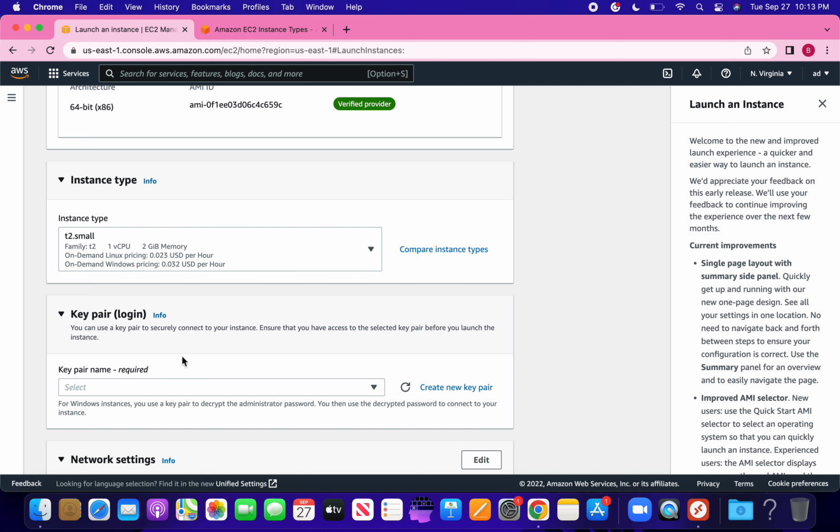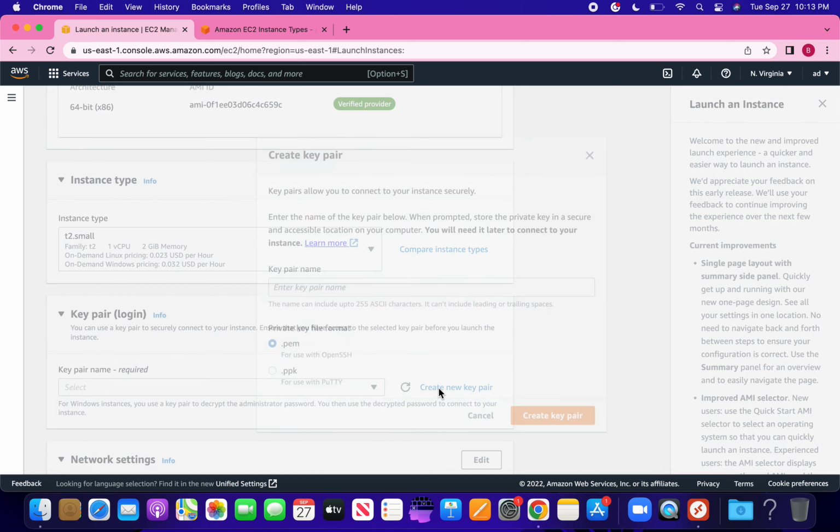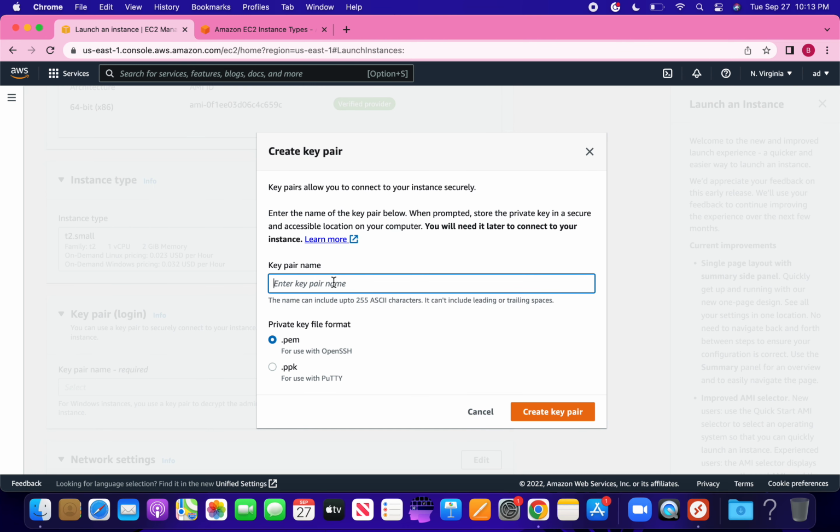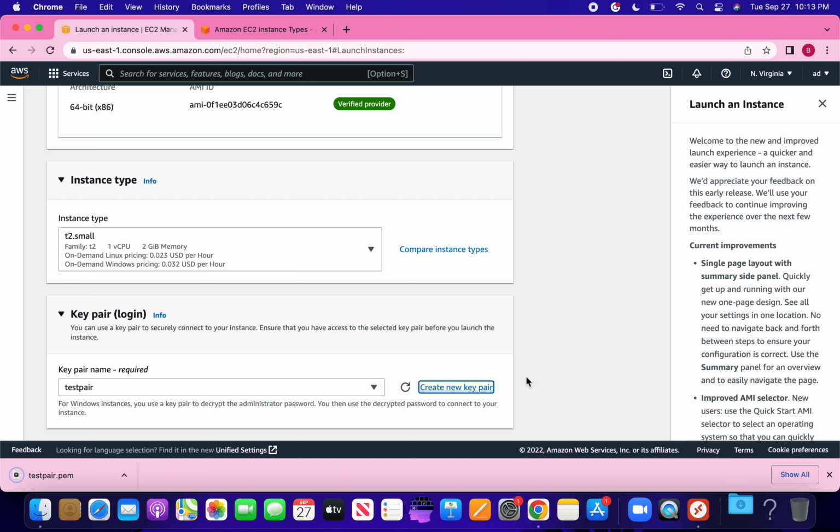Keep here login, so you have to create a password. In this example we are doing an RDP, so for RDP we need a password. So what we will do is create a new key pair. We put a name, test pair. This is the file we will use to retrieve the password for login.